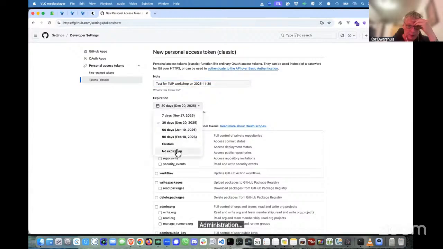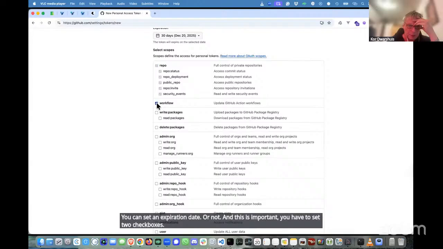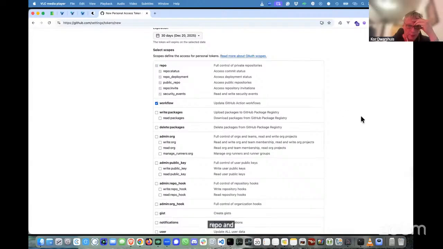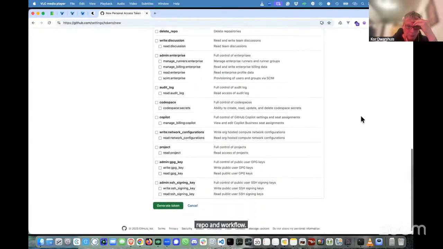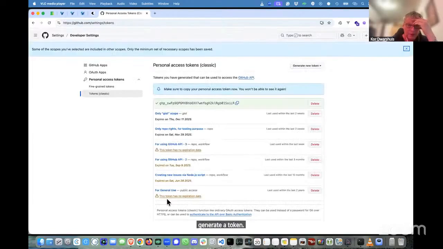You can set an expiration date or not. And this is important. You have to set two checkboxes, repo and workflow. Generate a token. Copy. And then go to your web editor.